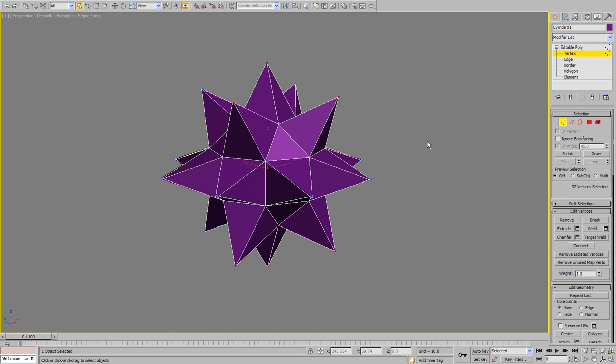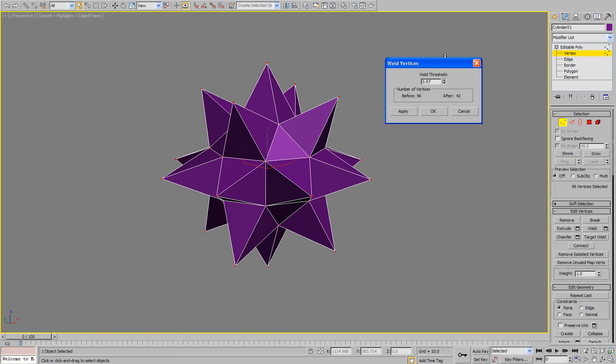We just go to vertex submode and select all vertices by pushing Ctrl A, and then we bring up this dialog window, and then we start increasing weld threshold until you can see that all vertices located within this weld threshold distance are welded. And you can tell that by seeing the difference in number of vertices before and after. In our case, 96 before and 42 after. So that's pretty much what we want. So click OK.